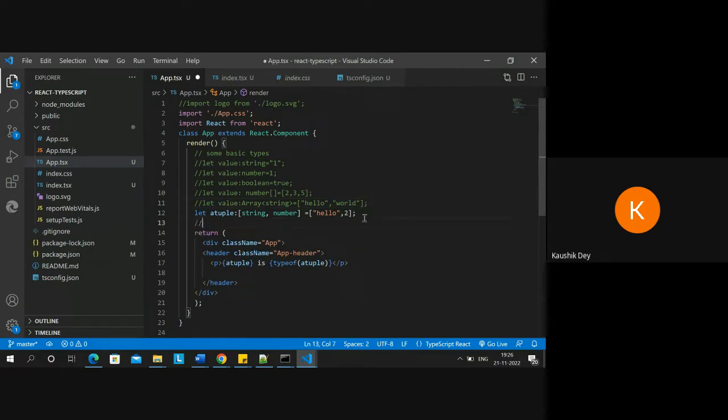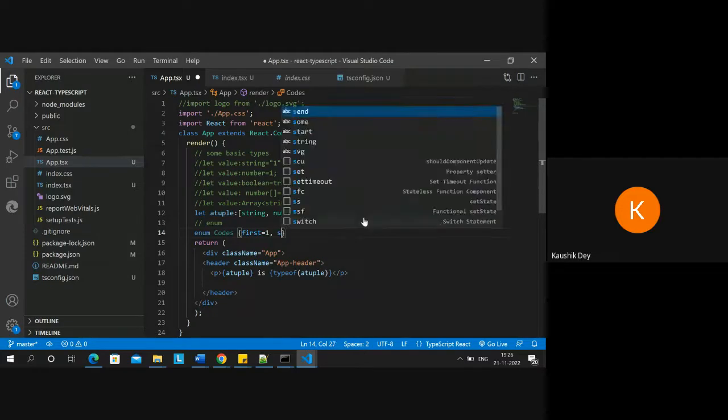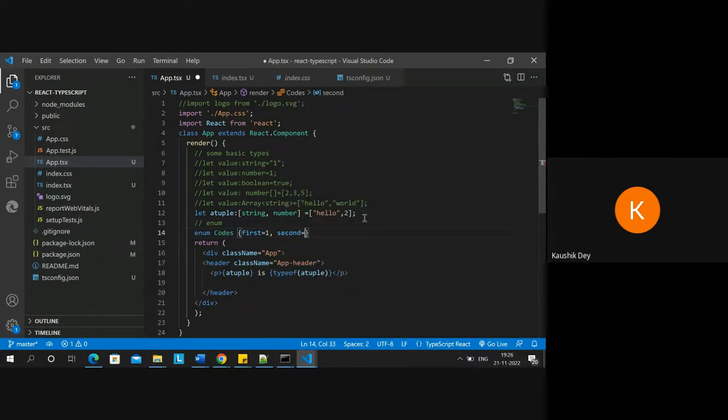Or one more thing, that is enum. With the enum, I will take codes, first value is equal to 1. Second value is equal to 2.